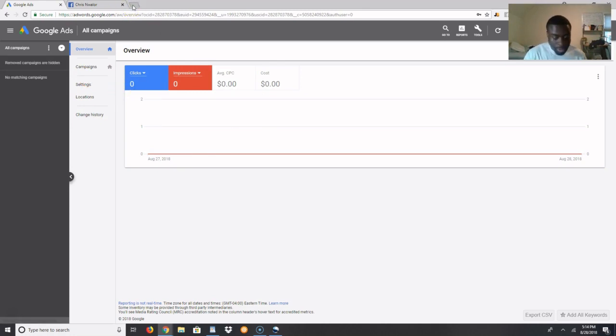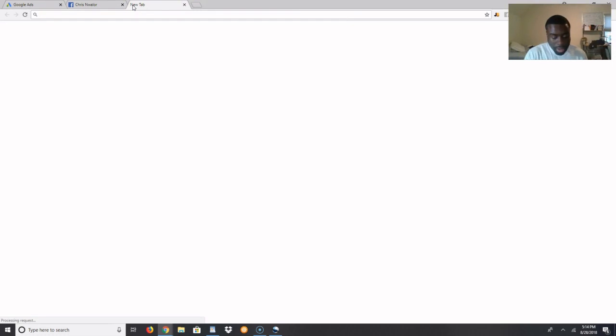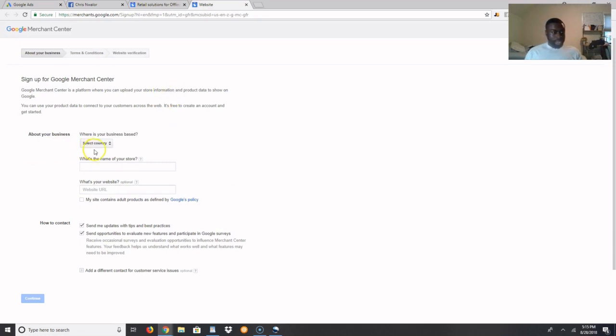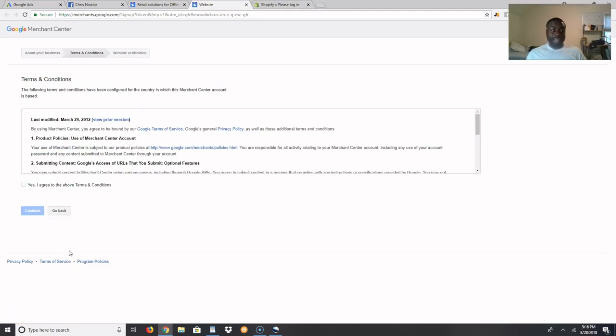So now next what we want to do is go to merchants.google.com, and then you're going to get to a page that looks like this, and you're going to just click sign up. It's going to ask you for your website store name, so I'm going to put this information in and click continue. Let me pause this real quick. So after you put in your site information and the country that you're located in, you're going to click next, and you're going to be on the terms and conditions page. You're going to just click yes, I agree, and then click this continue button.